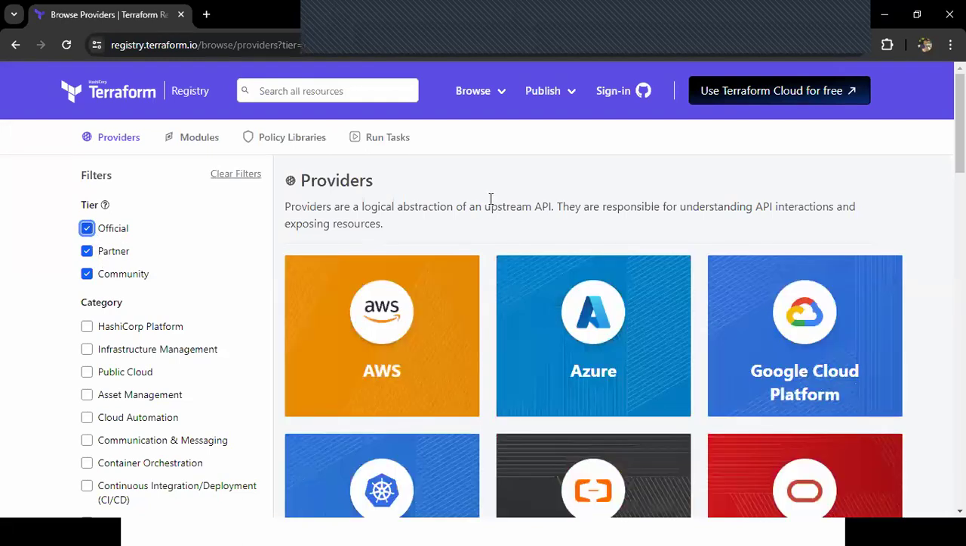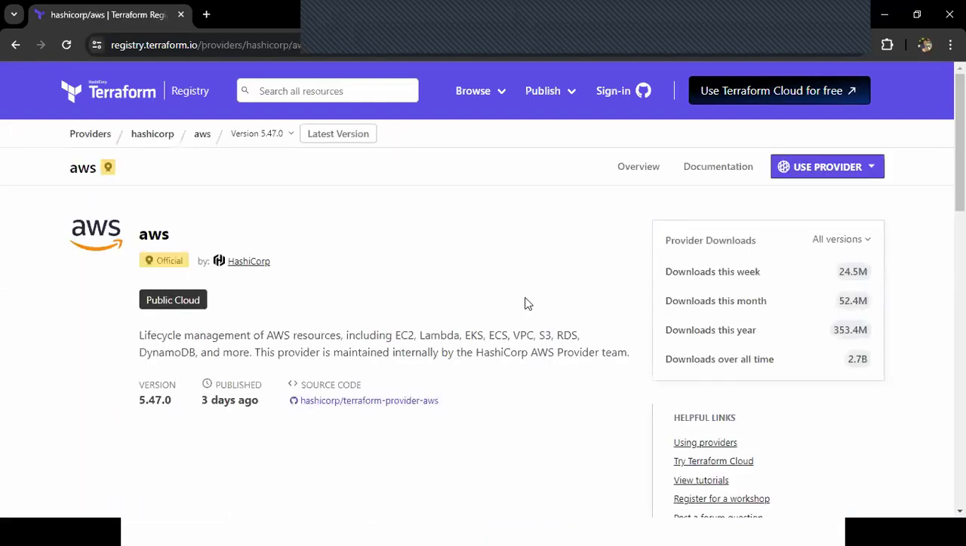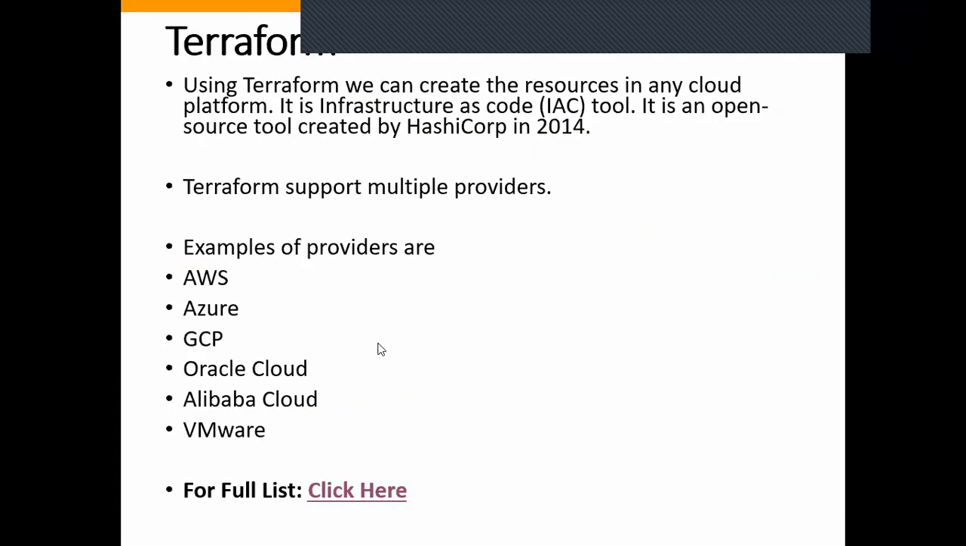And which one are we going to learn? We are going to go with AWS. So we are going to learn, with the help of Terraform, how we can create our AWS resources and what options we have in AWS to create those resources.